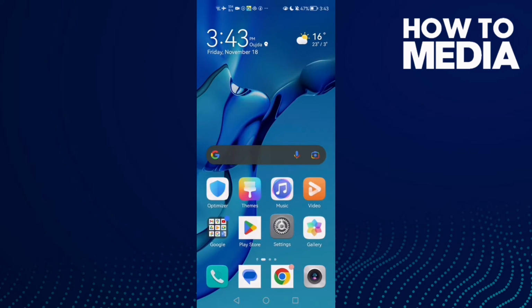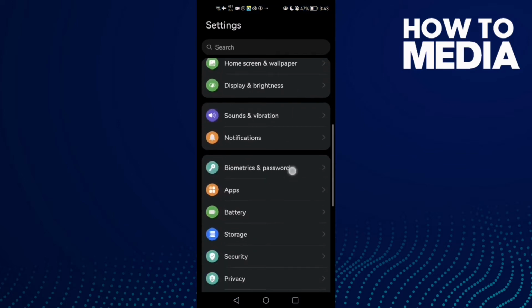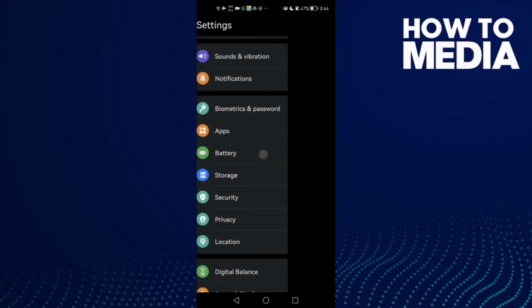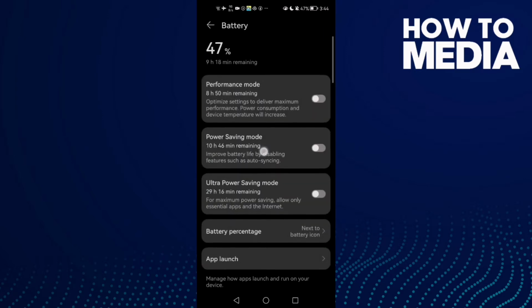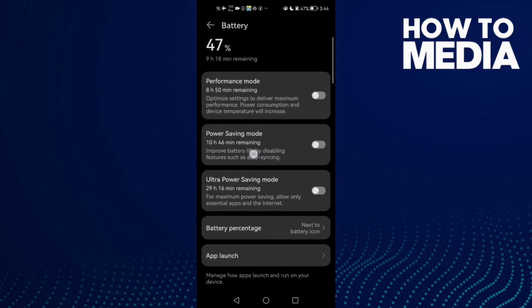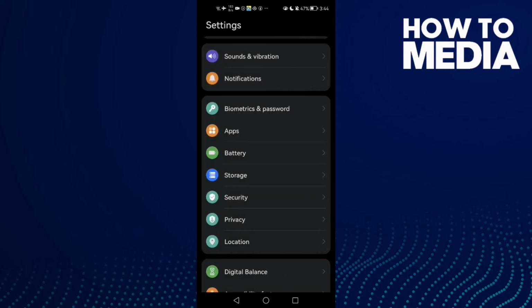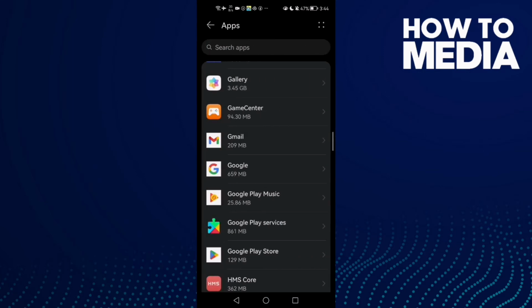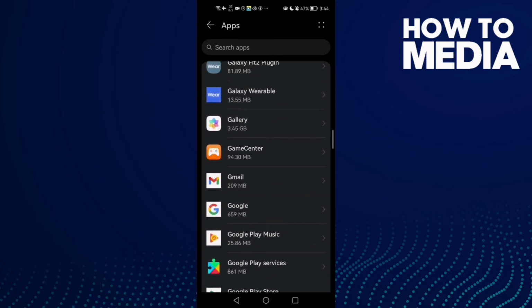First, open settings, and first thing you need to do here is to click battery, and then power saving mode, make sure it's disabled, and after that go to apps and then apps again, and now here you will find Gmail.